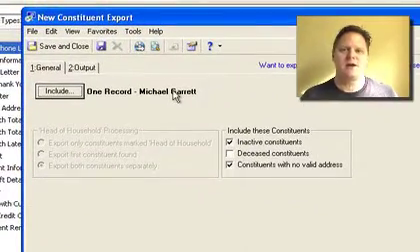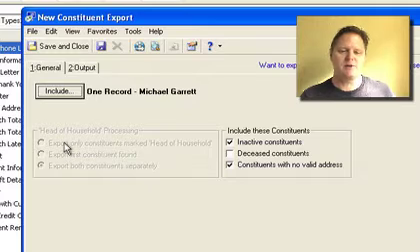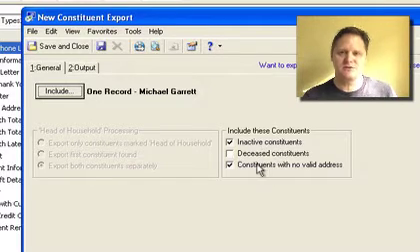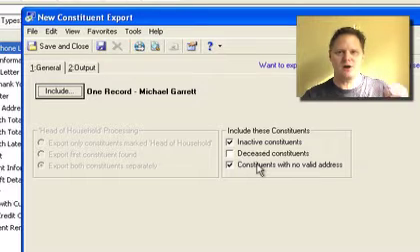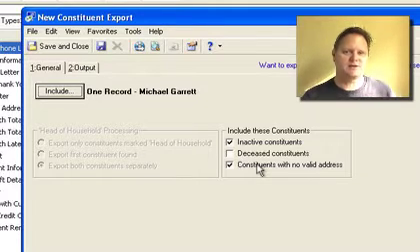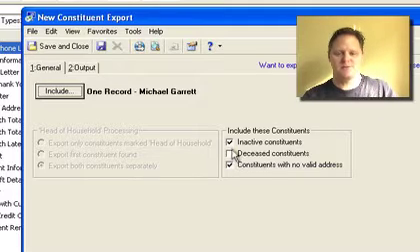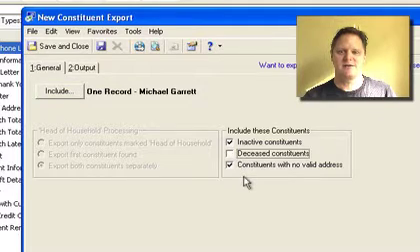Now, just like in Mail or in Query, you have the ability of doing things like head of household processing or include these constituents. These are those quick check boxes that you can turn on or off in the event that you want to exclude groups of people. For instance, if you wanted all the deceased people not to be exported, you can just uncheck that. You see how this works?